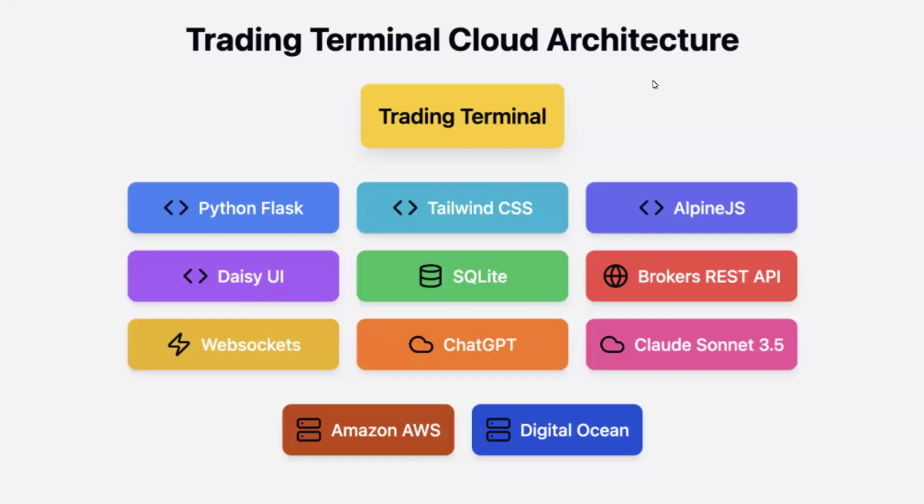And then for deployment, we're going to use Amazon AWS or DigitalOcean. I'll try to show you both as well, if it is required. And if we need to spend extra time, I can also add more sessions. So at the end of the session, what you will be getting is a complete full-fledged trading terminal that you can deploy in your own cloud. So that's what we're going to build over here.